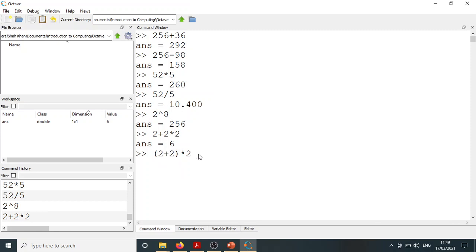So this is how you use it. Anything that is enclosed in the parenthesis will be performed first, and then the other operations will follow the rules of precedence. So now the answer would be 2 plus 2, 4 multiplied by 2. So first this addition would be performed.